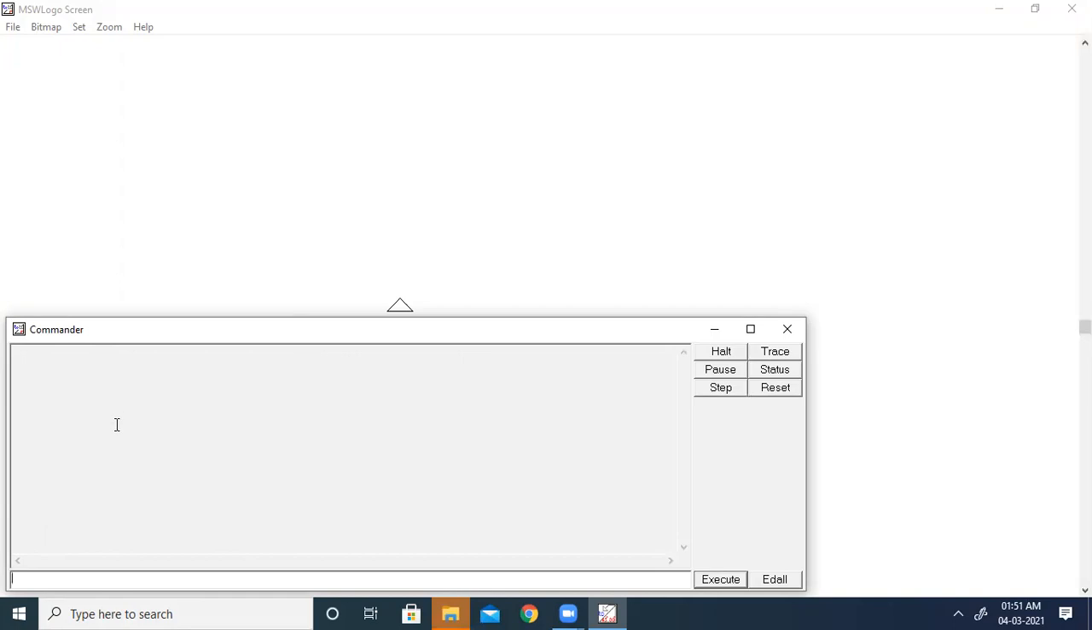If you want to use more than one primitive at a time, what do we have to do? We have to leave a space between them. So if we are using both CS and CT commands, CS CT, clear screen and clear text, what will happen? It will clear the main screen as well as the commander window at a time, and it will bring the turtle to its home position.